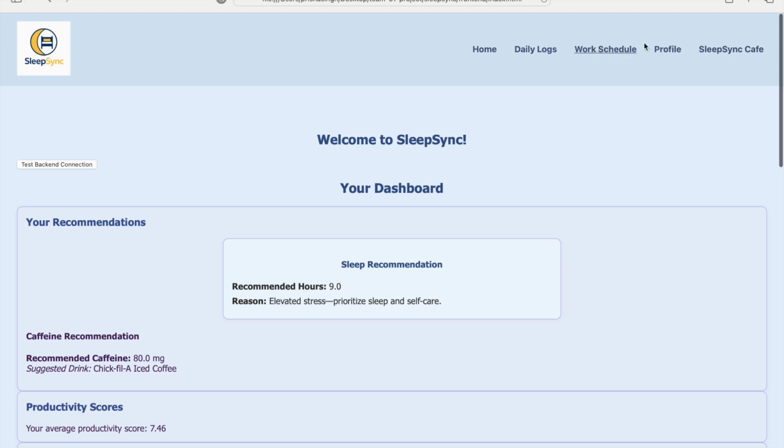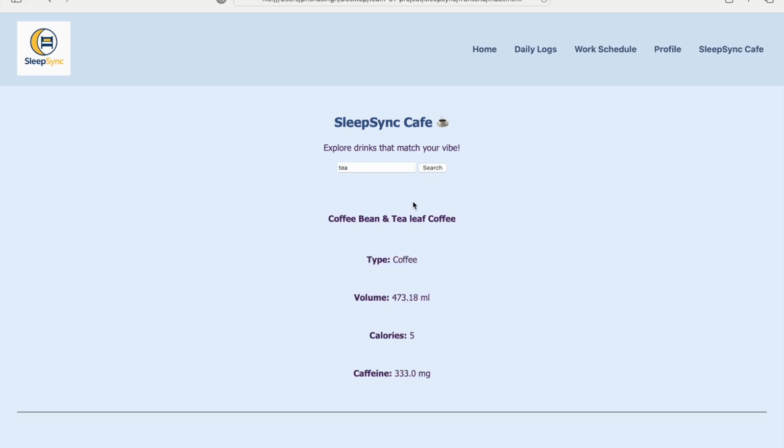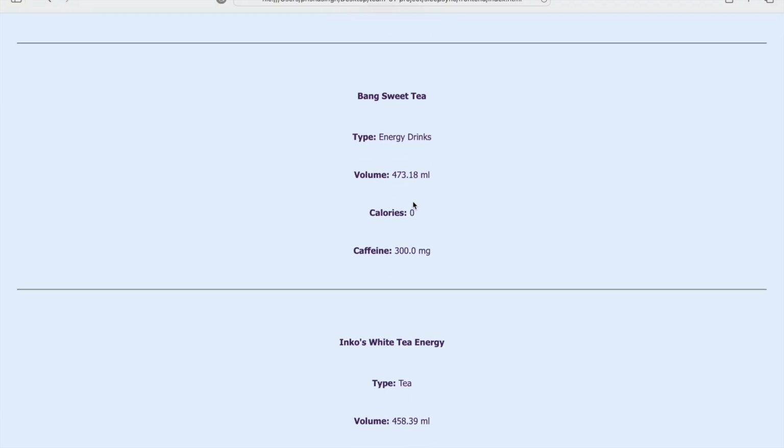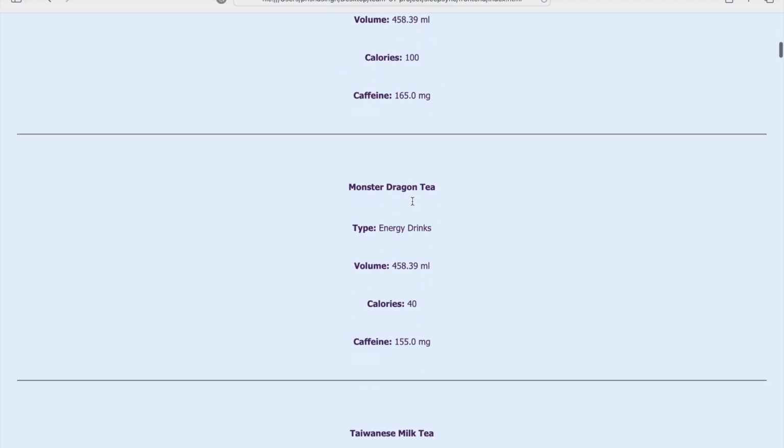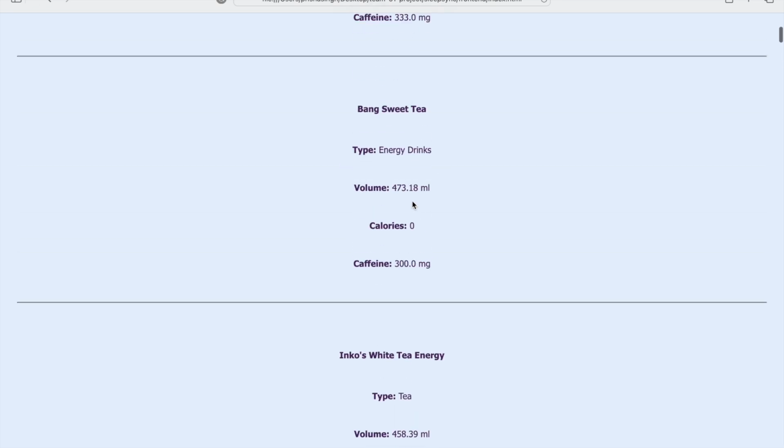As you can see, we will be navigating to our SleepSync cafe. This is more of an information center to kind of gauge what kind of caffeinated drinks we have. So now we're searching up the teas with the milligrams of caffeine, calories, volume, etc.